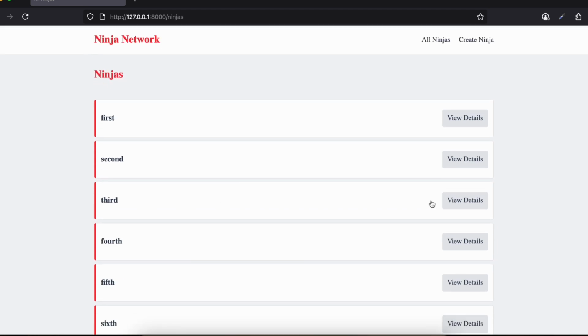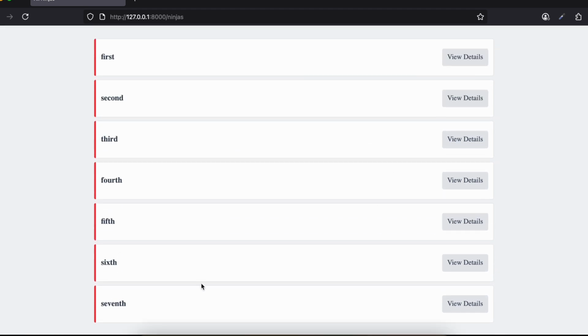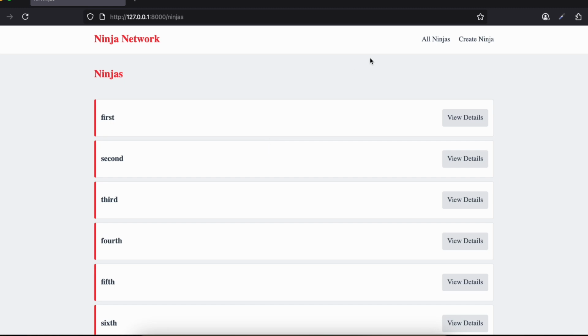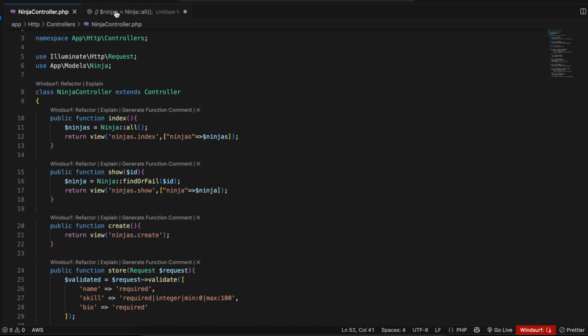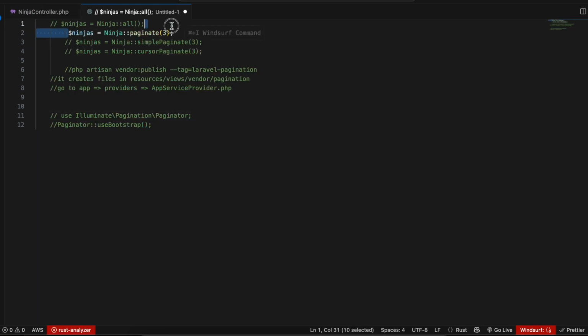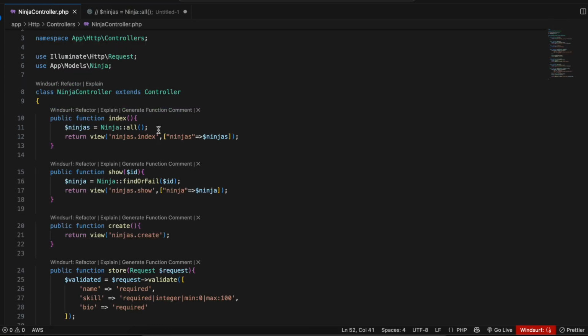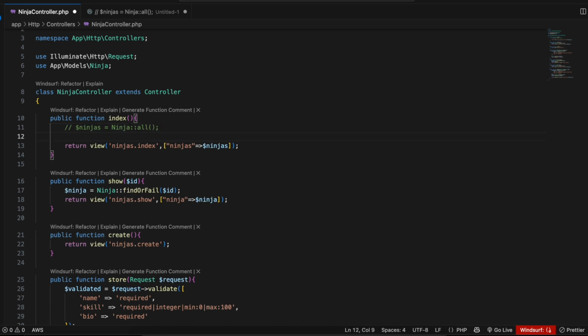Now I'm not happy with displaying all this ninja list in one page. I want to do pagination. It's quite simple. What you need to do is just come to your controller, and again I have created one cheat sheet. To add pagination, all you need to do is just comment out this particular line of code and paste it over here. Here you can see we just have to use the paginate method, and you need to pass whatever number you want. Suppose I want to display 3 items on a single page, so I am passing 3 over here. You will have to change it accordingly.